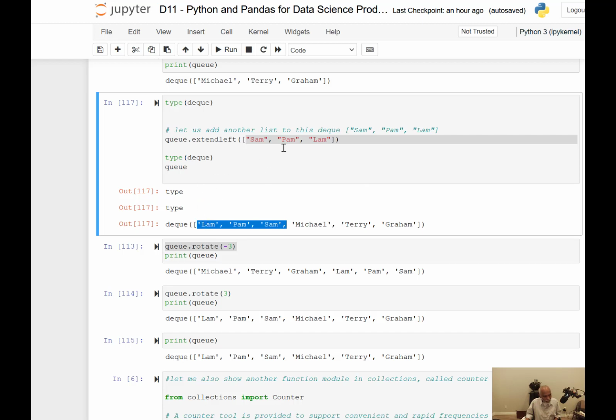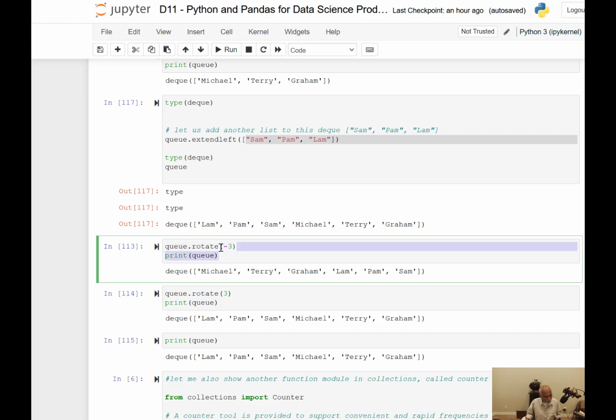So it is making it circular. First, it is going to add Lamb to the right of Graham, and next it will append Pam to the right of Lamb, and then finally it is going to append Sam to the right of Pam. So when I do that rotate -3 and then print it, you get Michael, Terry, Graham, and then Lamb, and then Pam, and then Sam comes.